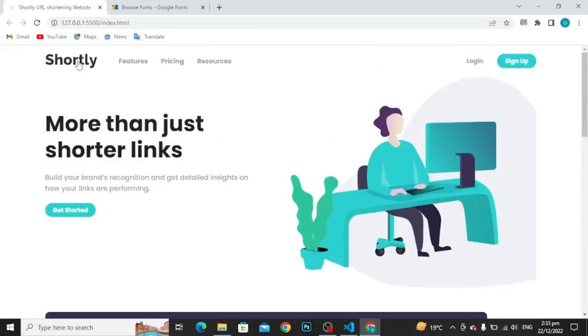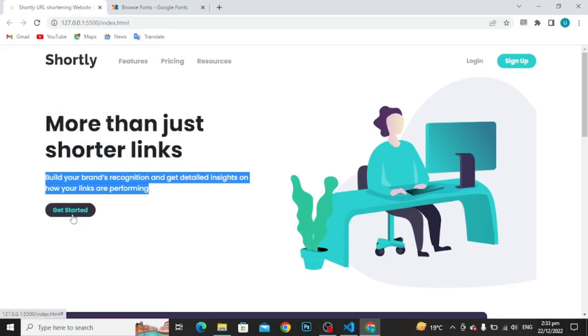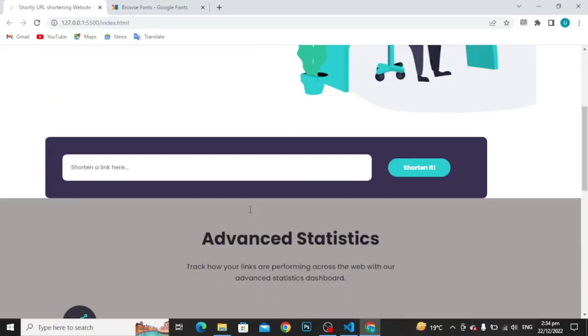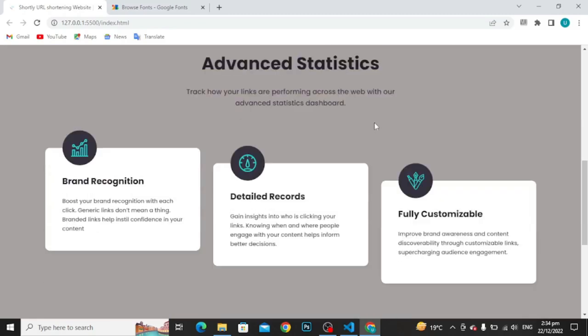This is the website with the logo, some navigation bars, some call to action buttons with the hovering effect, some headings, as you can see, some paragraphs, and again a button with the image. As you can see, here is the shorten it button, and with the link, you can write anything you want. And this is the advanced statistics portion.